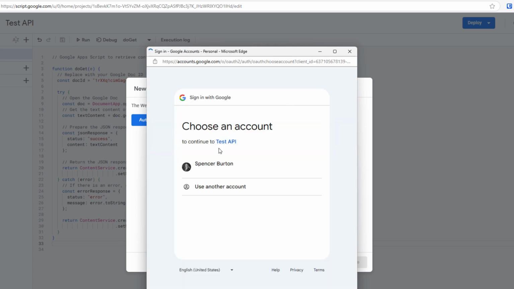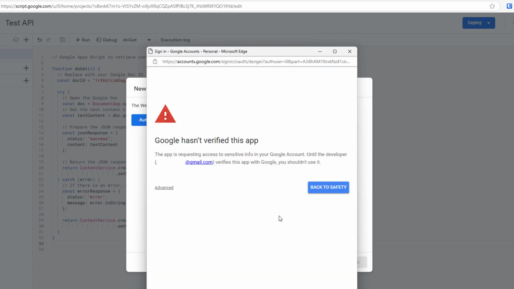That will open up a screen where I choose my account. Now, it gives you this kind of warning. Google hasn't verified this app. Well, of course it hasn't. It's a brand new app that I just created. Because I created it, I know that there's nothing malicious in it.